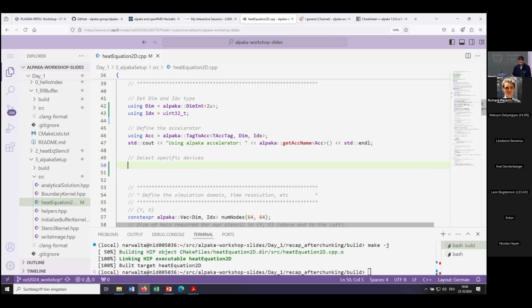Initially, you need to define the platform, and that is done simply by using alpaka platform CPU. This is simply defining the host platform. So I will call it that. Host platform.